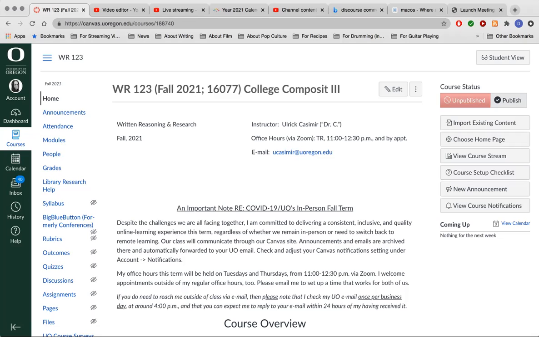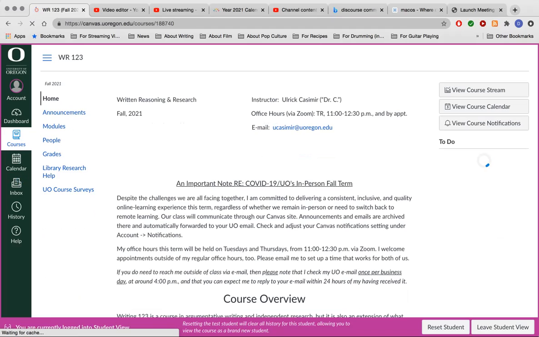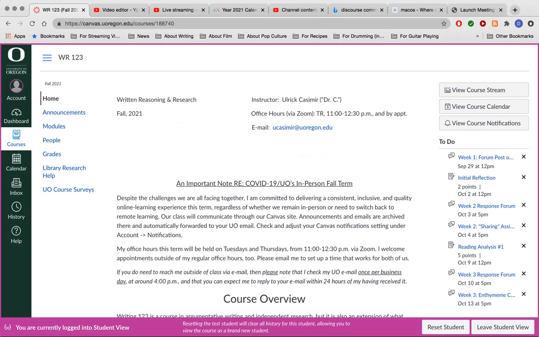Publish will be active. The other thing is that there's this little spectacle thing up here with student view, and I'll click it so I can show it to you. This is the way that we have of approximating student view, or seeing the course website from the perspective of a student. As you can see, certain things have disappeared. I'll leave student view real fast so you can see the difference between the two.